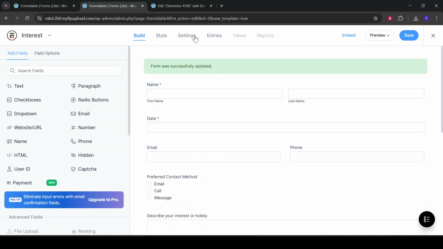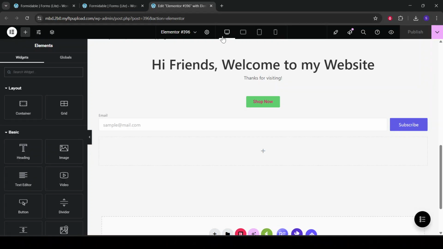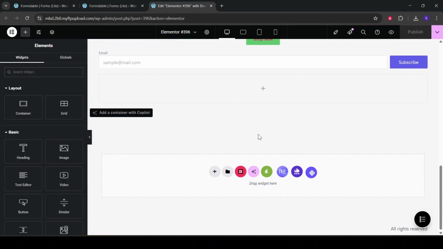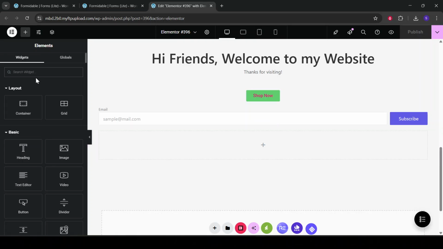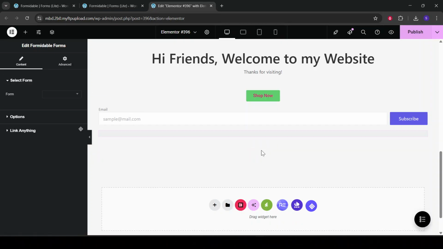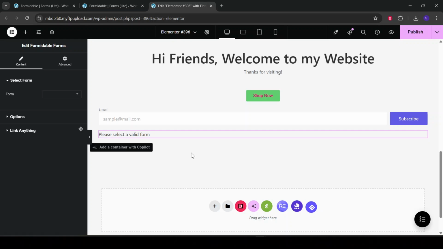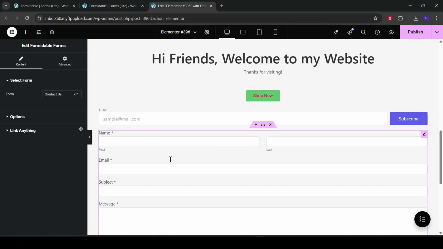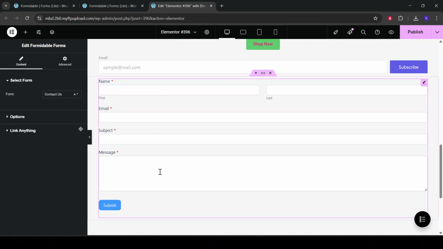Open up the page or post in Elementor where you'd like to add the survey. Use the widget panel on the left and simply search for Elementor. Once found, drag and drop the Elementor widget onto your desired part of the page. You'll see a settings panel where you can select your form from a drop-down menu. Choose the survey form you just created, and it will populate on the page.